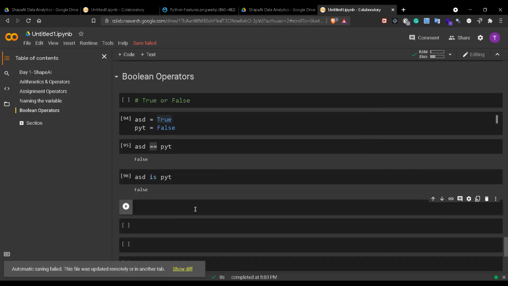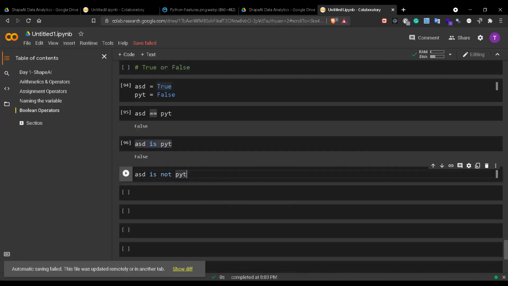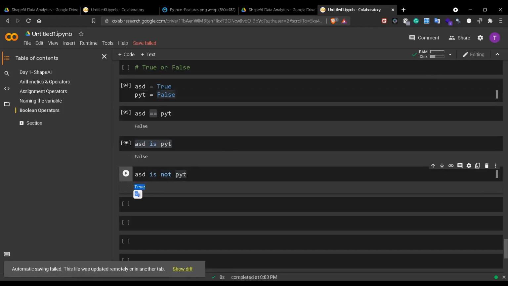Now let's introduce one more actor in our language. If I copy this and add the not keyword, what is going to be the output? It will be true, because it is saying ASD is not PYT. It is simple English, right? It is simply saying that the value of this is not this. So the boolean will return true. Did you get that? Yes, sir. Okay, that's great.